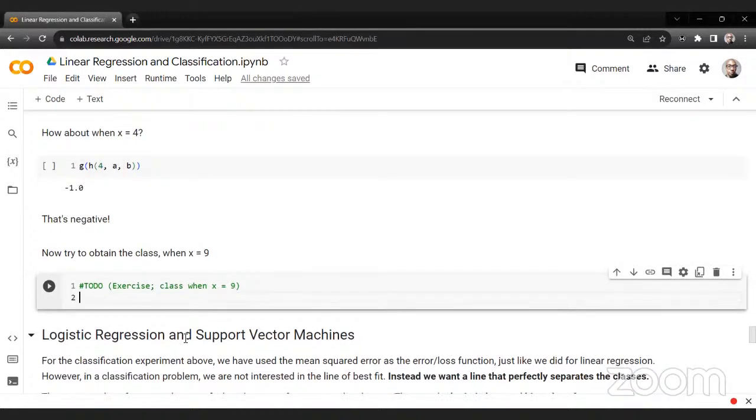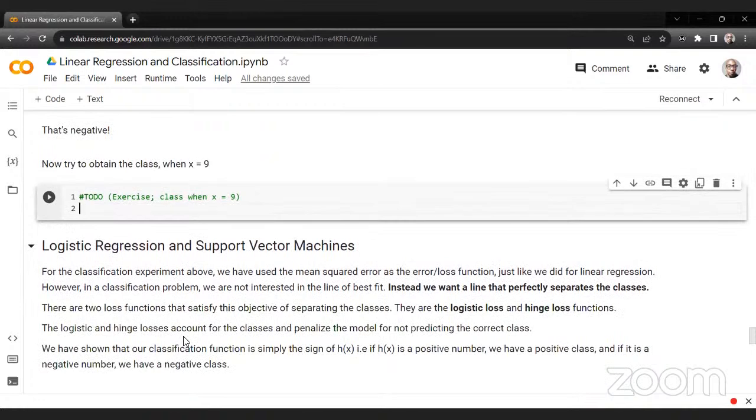But for classification, the goal is not to come up with a line that best fits the data points. That's not what we're interested in. We're interested in a line that best divides the data points, a line that classifies them into classes. We don't want a line that fits the data points. We're trying to come up with a line that divides those data points such that you have one class on one side of the line and the other class at the other side.